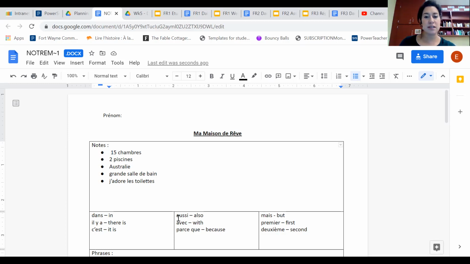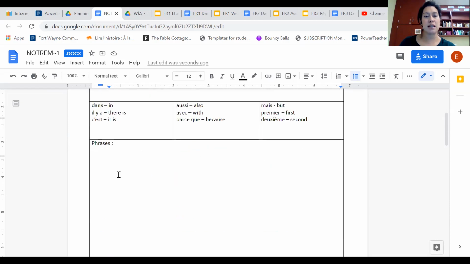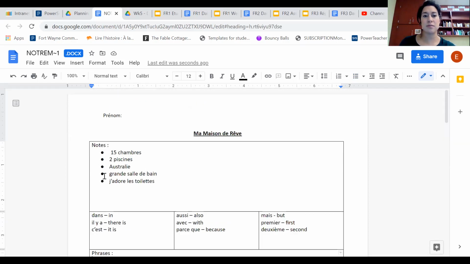So use what you know. Right here, you've got a few little structures, but you don't have to use these yet. This will come when you're starting to write your sentences. And you can maybe, if you have time, start writing your sentences, but really what I want to see is a lot of brainstorm notes. Okay, you could put colors in there if you want to say rouge maison.